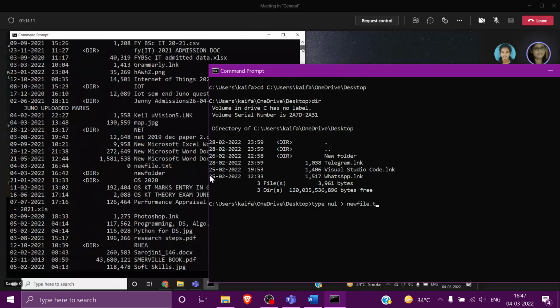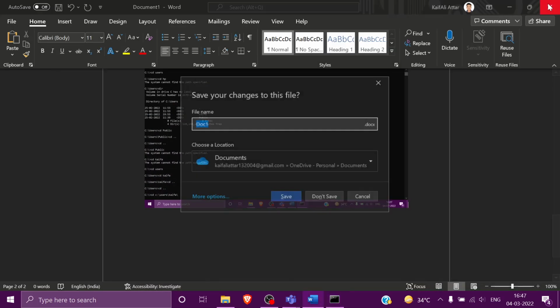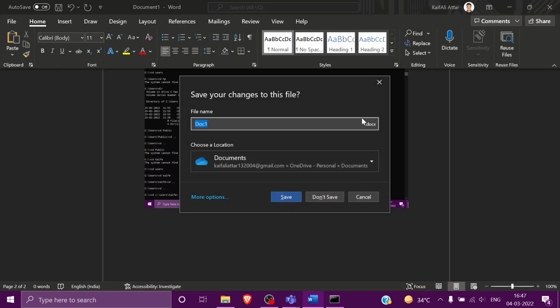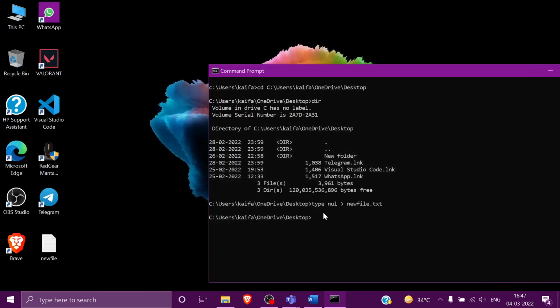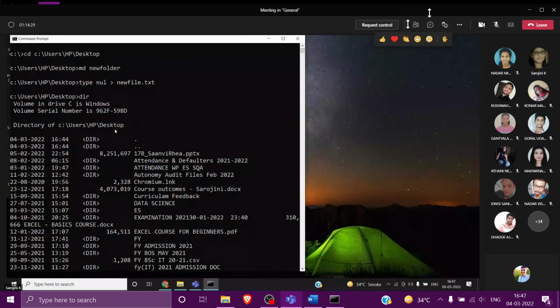See, this is the new folder I created. So this is the directory. And this is the new file which I have created, new file.txt. These two are inside the desktop, because I created them inside the desktop.